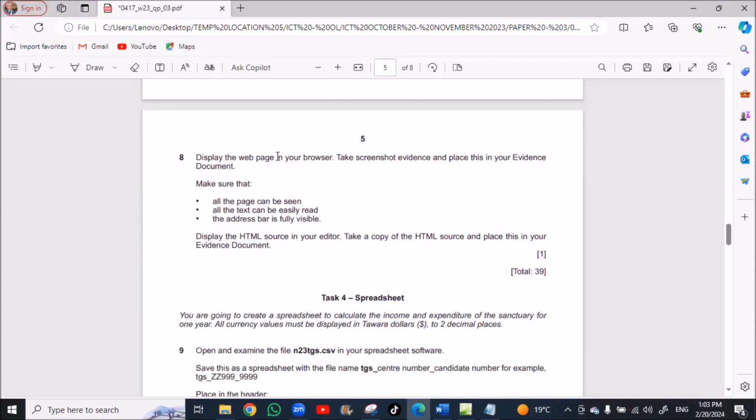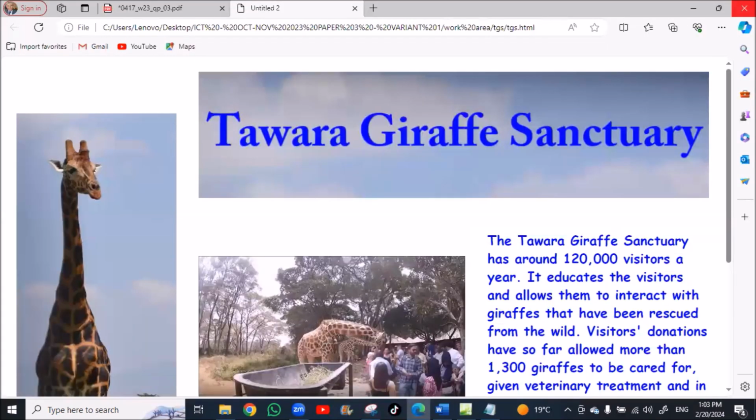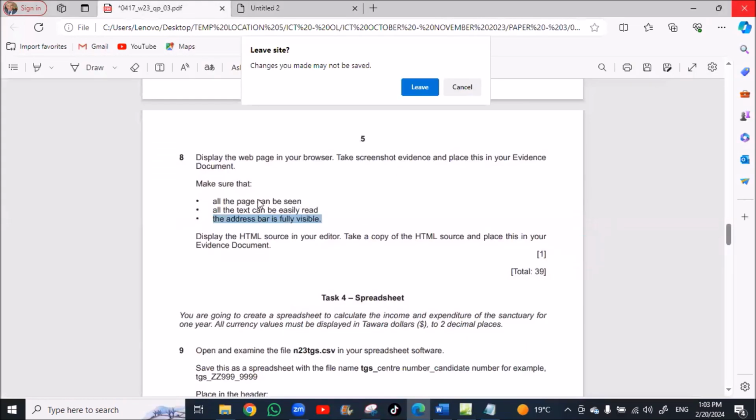Step 8, display the web page in your browser. Take screenshot evidence and place this in your evidence document. Make sure that all the page can be seen, all the text can be easily read, and the address bar is fully visible. Okay, we'll go to display this.